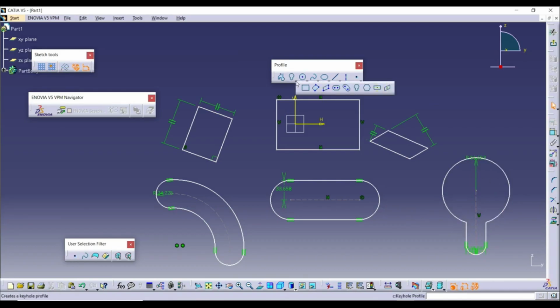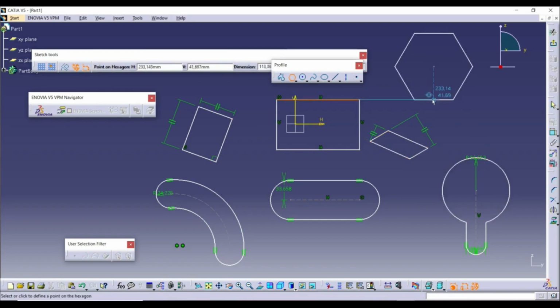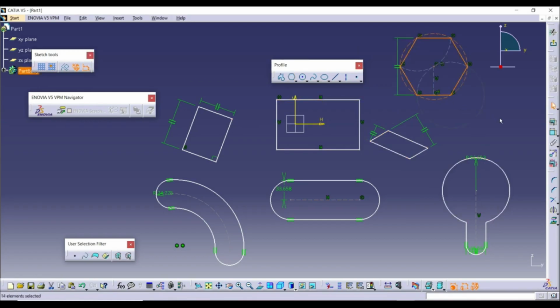So let's go here again. And let's select this one here, hexagon. We have shown this tool in the previous chapter. So we have to define the center point. Now we have to define the radius of this hexagon, like this. And this is our hexagon.